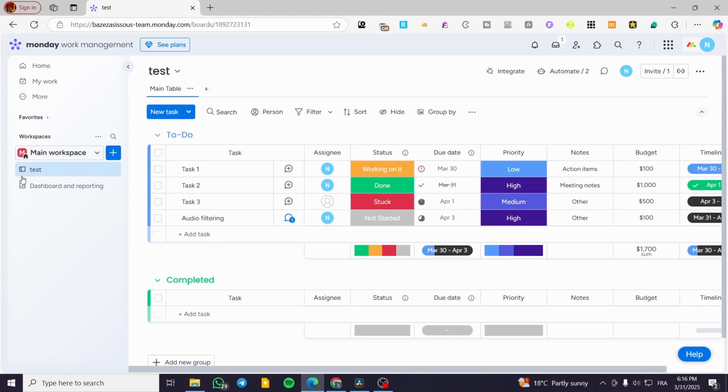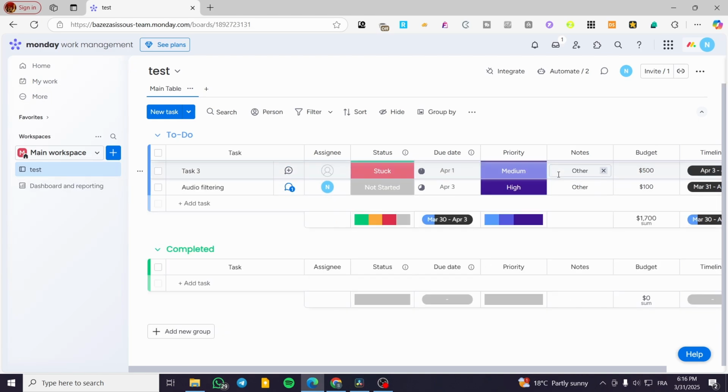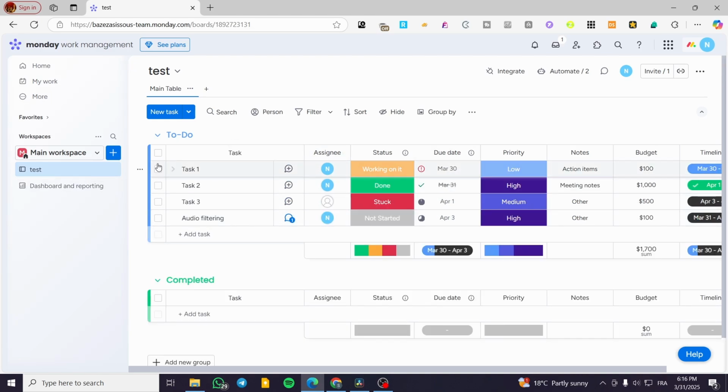In our case, I already have a board, so it is set up here within its specific space. This is going to be the task representing board. This board has our tasks divided in groups, and these groups can be divided however you want. In our example for today's video, we have the to-do group and also the completed group.